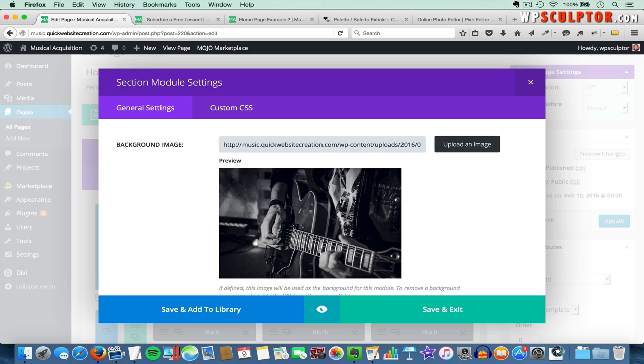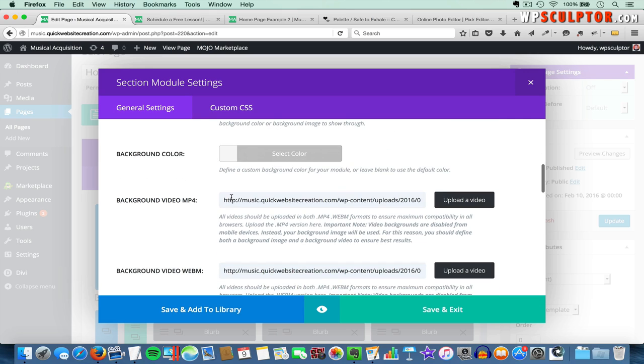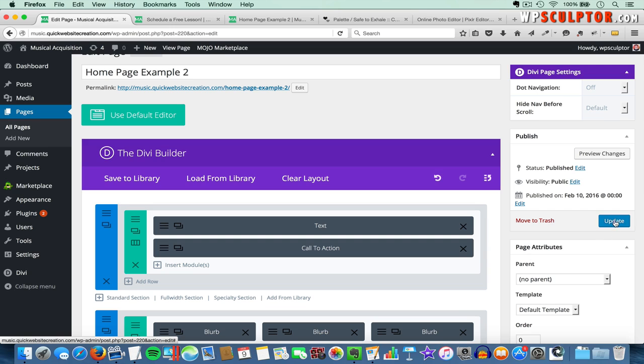And remember, we do have the black and white background for mobile devices already in place. So I'm going to just delete the video by selecting the URL and pressing delete for both of these, the MP4 and the WebM file. Select the URL and delete that. And then I'll click on Save and Exit, and I'll click on Update.